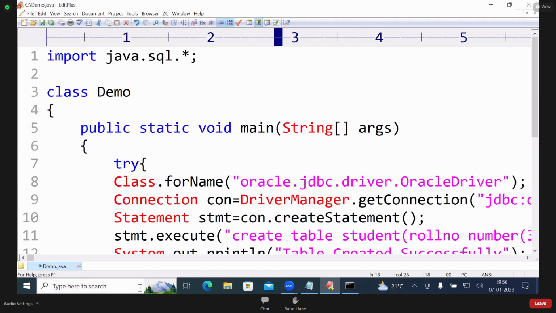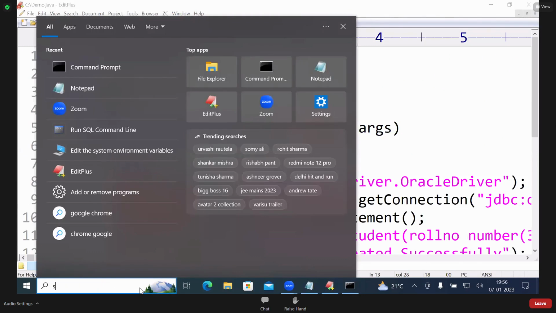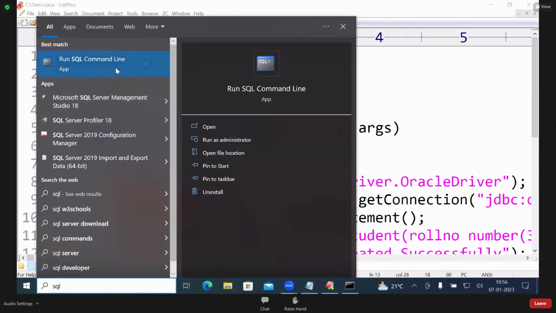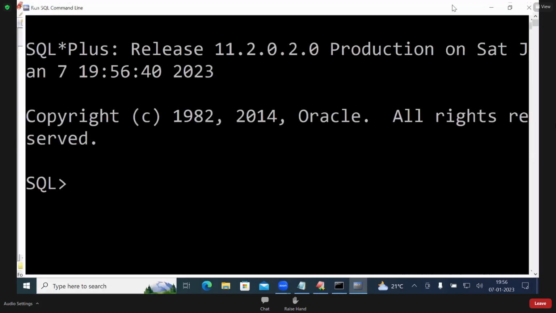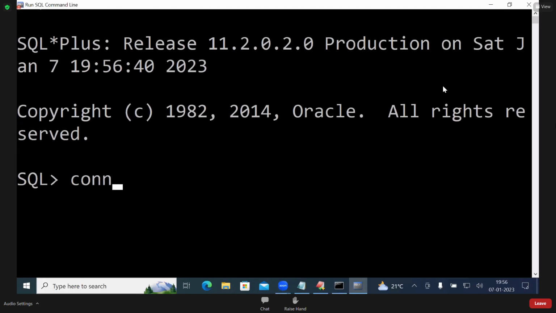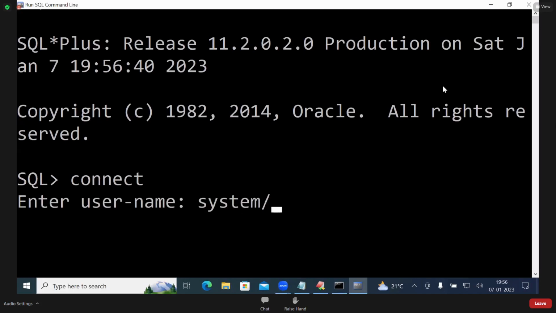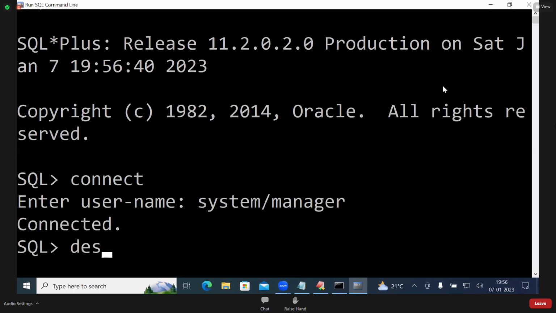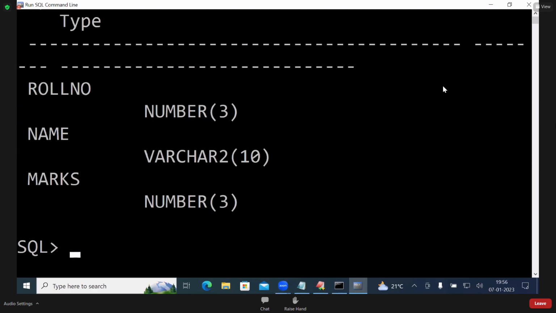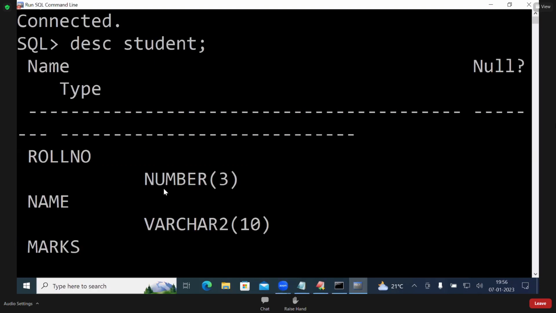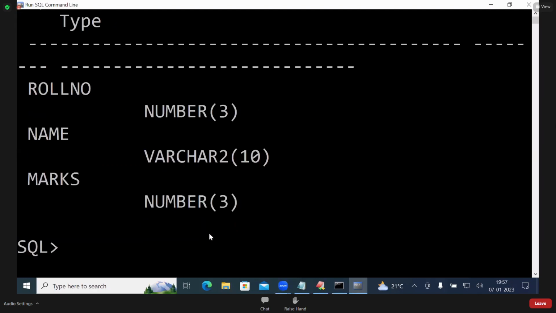Now, I'll open the SQL prompt. Run SQL Command Line, run as administrator. Yes. Here, connect, system, manager. Connected. Okay, describe student. So in this table, roll number is number 3, name is varchar2 10, marks is number 3.